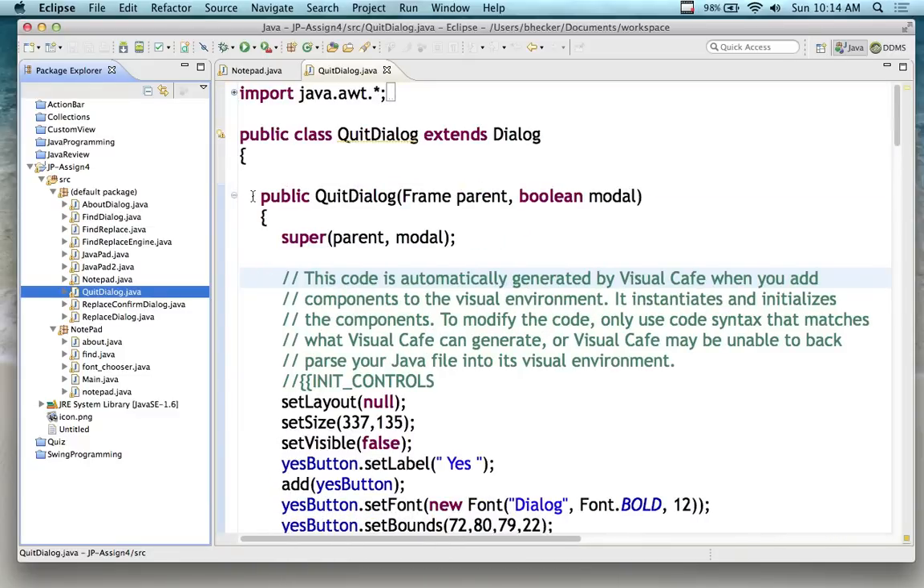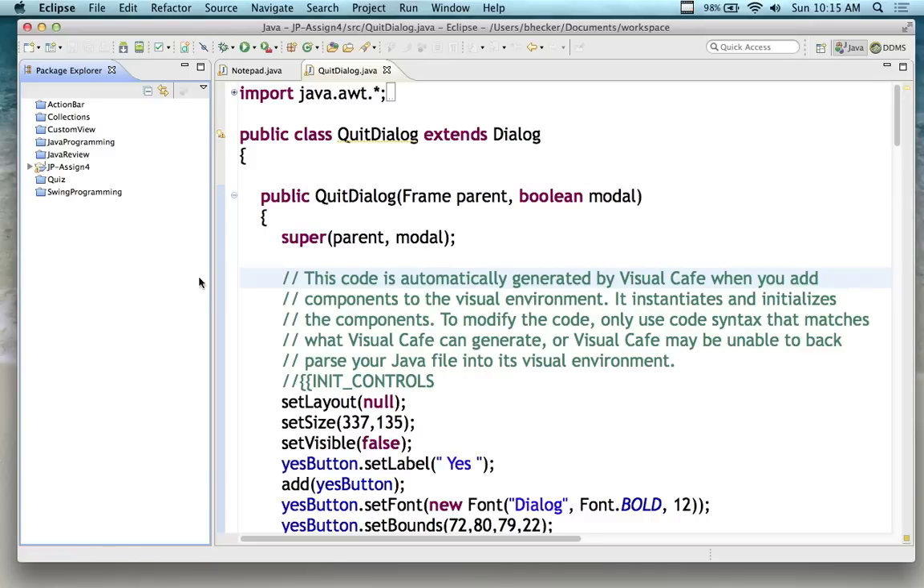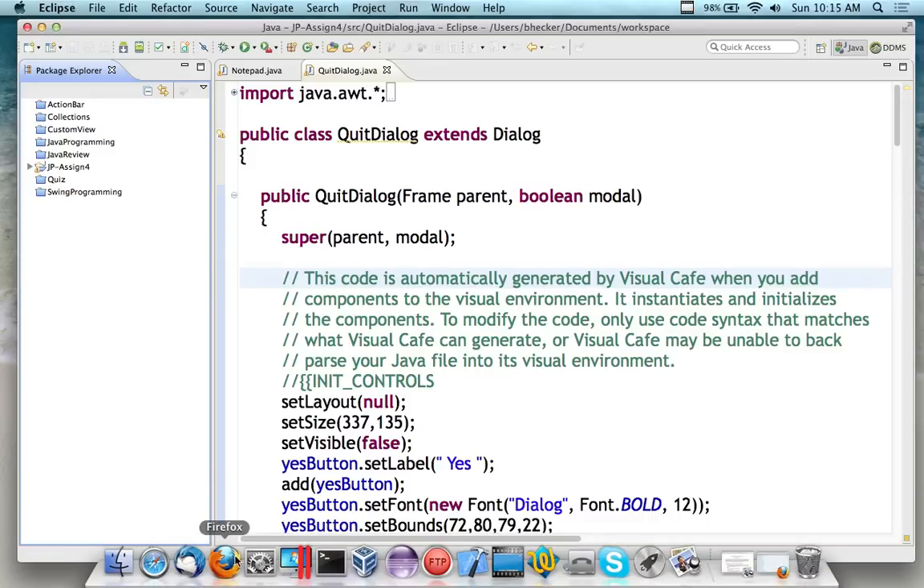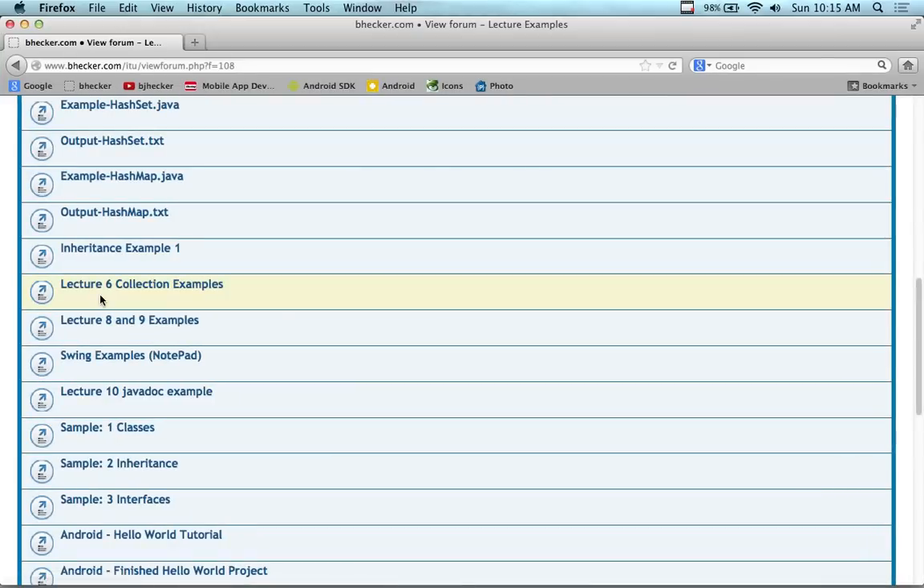So, okay, very good. All right, so this is the help file for the program number 4. And it is, again, for those people who came in a little bit late, very useful, actually. It's the one that's going to be out here that's going to say Swing Examples Notepad. It's the JP Assignment 4.ex.zip when you download it. That's the one that's going to be the most fun to play with, although we also have the examples that I gave you yesterday in the Swing programming.